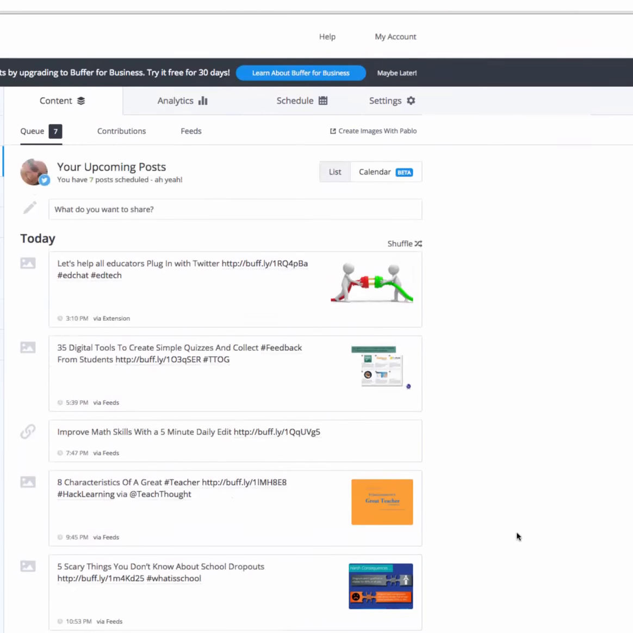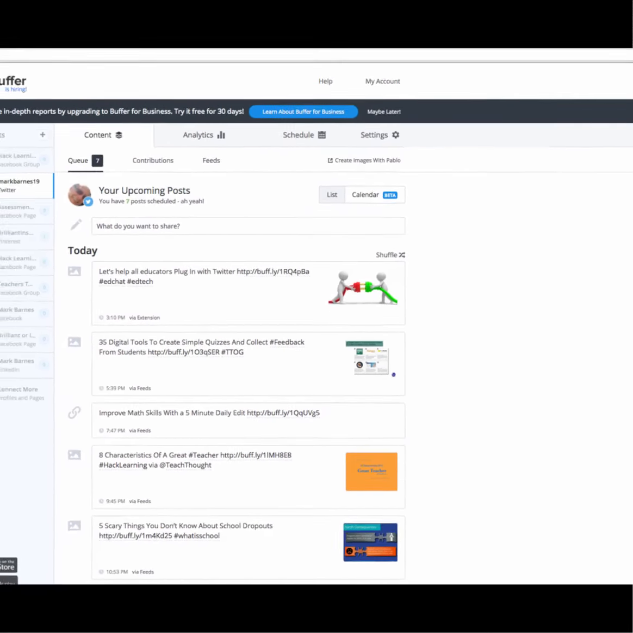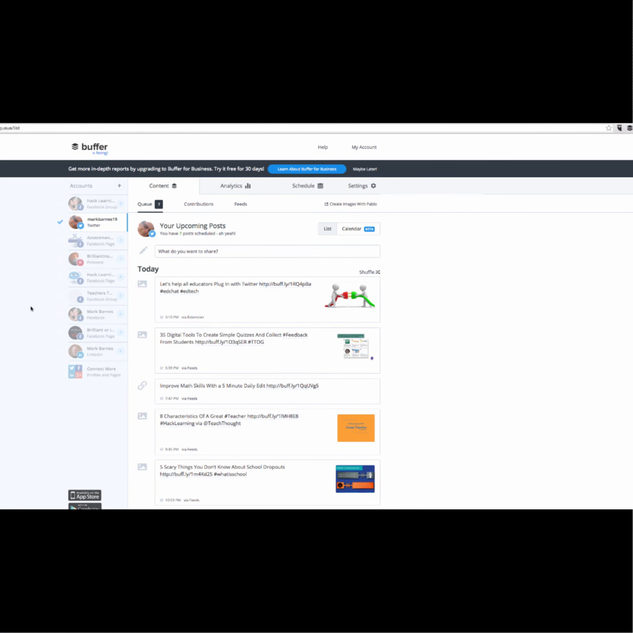If you're sharing content, you've got to be thinking about Buffer as an amazing way to schedule out posts and to share content automatically.